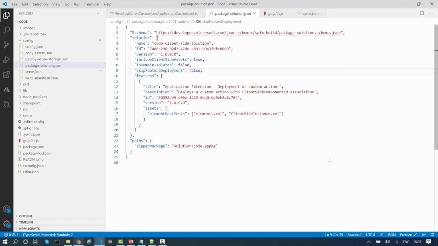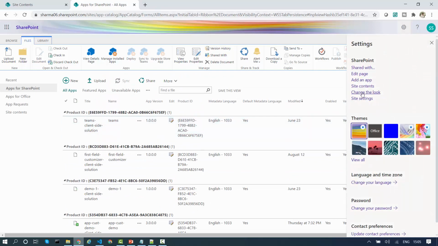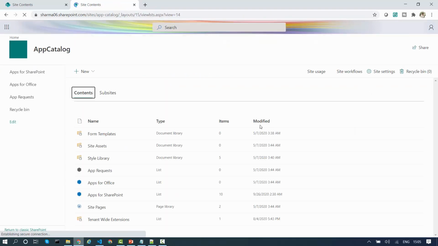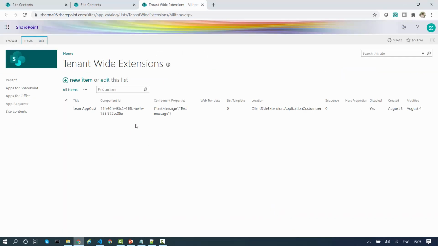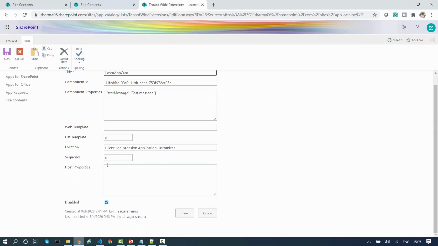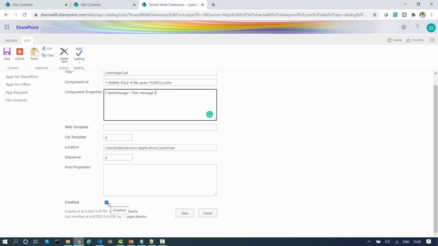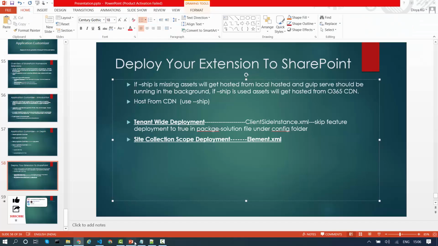So this is fine. Another thing is, in my app catalog, if you go to site contents, for tenant-wide deployment I have this tenant-wide extension list. You can control those extensions over here. I have this extension which got deployed. If I edit properties over here, edit item, I will show you what properties it gives me. Over here you can see the component properties I can change, or enable and disable. Let's say I've deployed one header and footer to the entire tenant, and in future I want to disable it, I can just select it. So this is one list, the tenant-wide extension list in the app catalog. This is also something you can control.